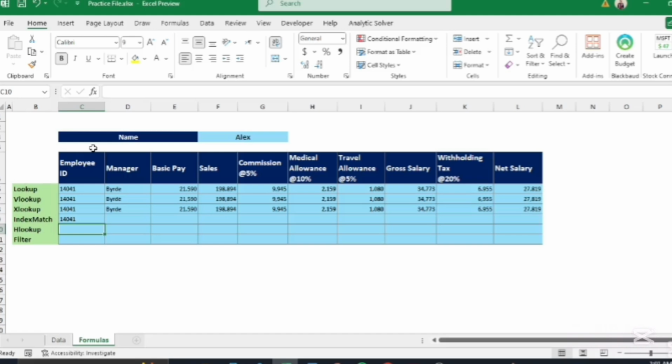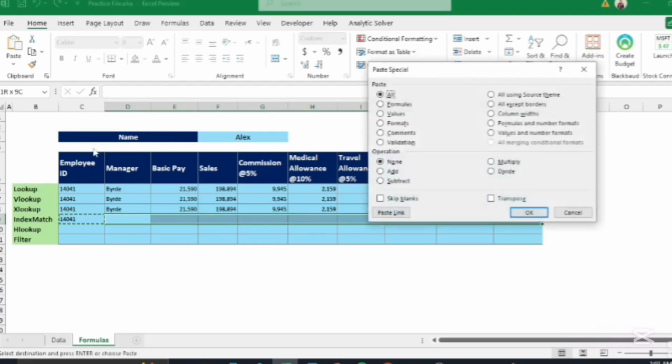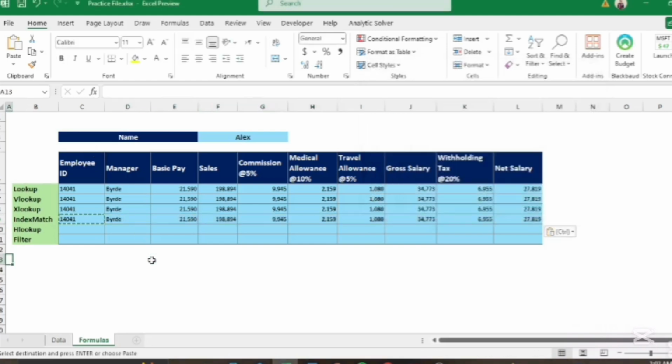Now you can see we have the employee ID of this person by using INDEX MATCH. Simply copy this cell and select all of the remaining cells, press Ctrl Alt V for paste special and press F for formula and then OK. Now we have the information of this person using INDEX MATCH.